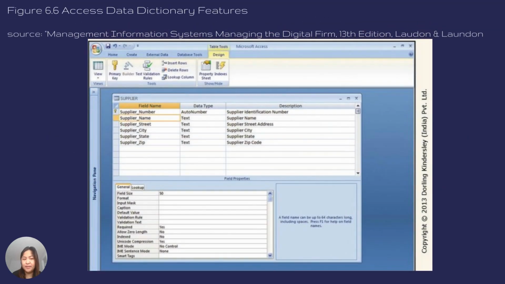Figure 6.6 Access Data Dictionary features. It illustrates the data dictionary capability that displays information about the size, format, and other characteristics of each field. Like the supplier table, the small key icon to the left of supplier number indicates that it is a key field.